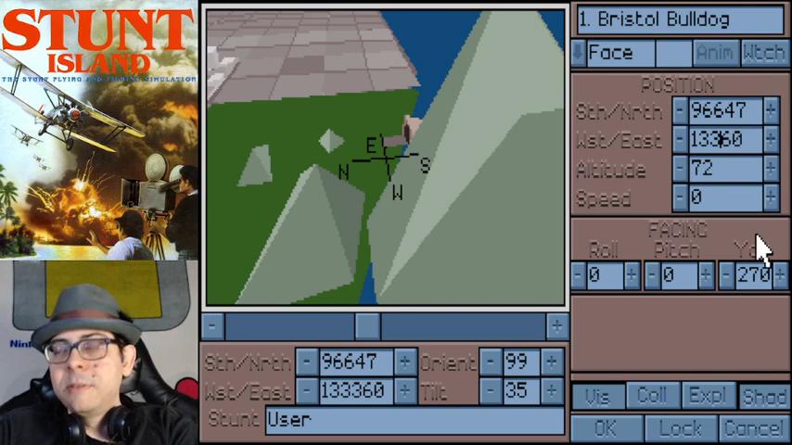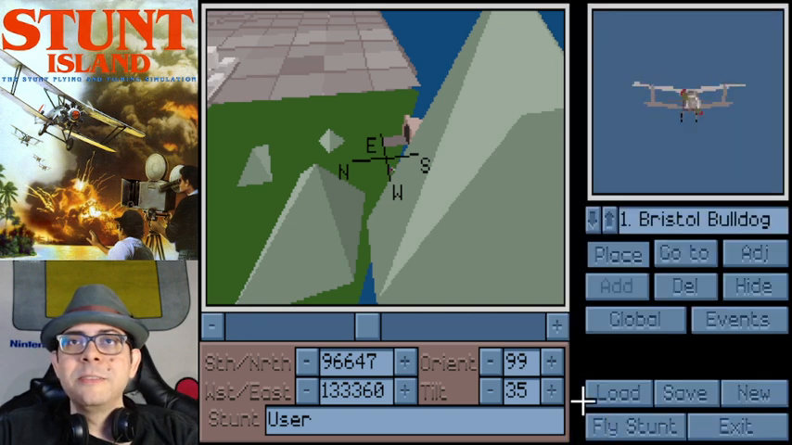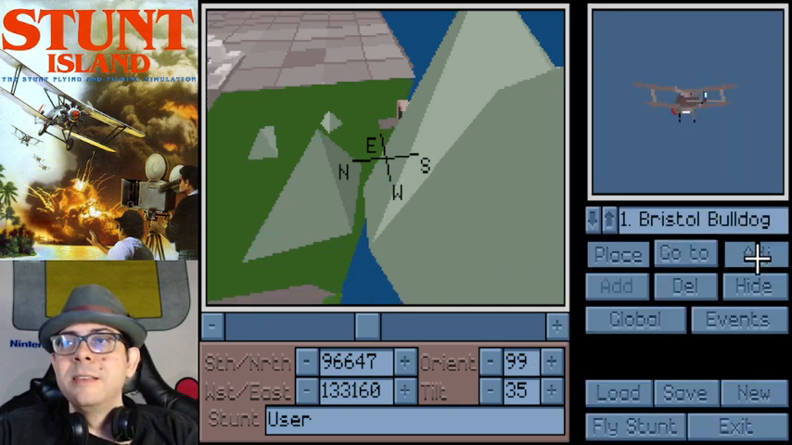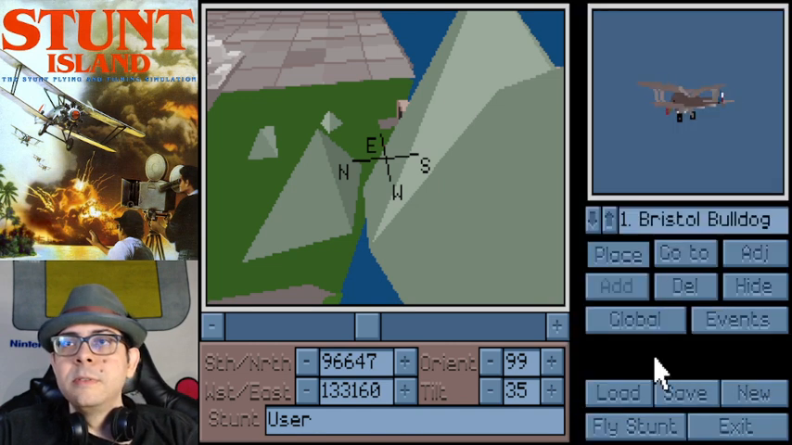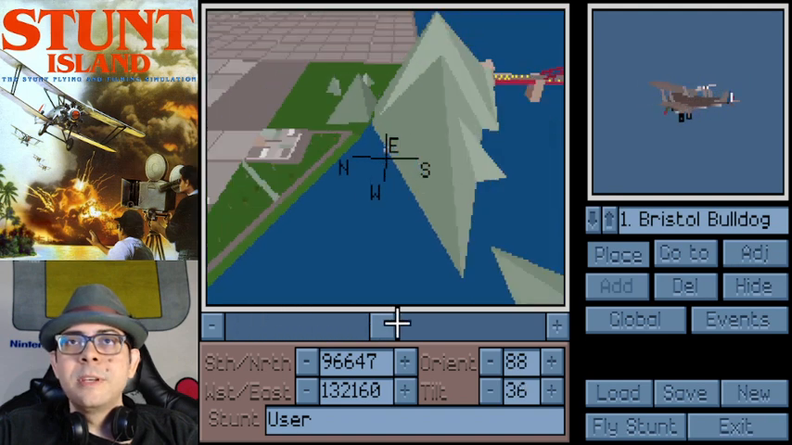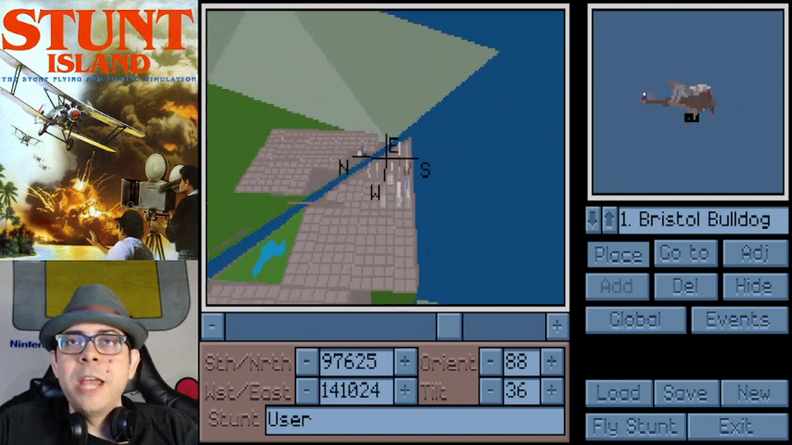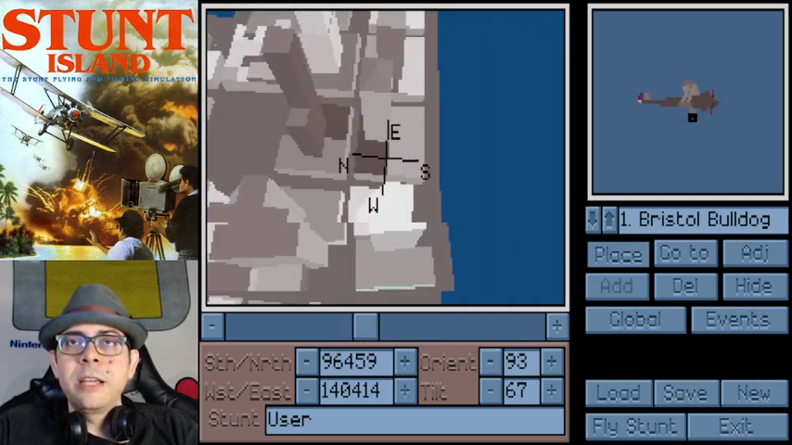I think I messed up. Oh yeah, because I used the numeric keypad, and the numeric keypad doesn't work here. Okay, never mind. Let me just manually put it here. Or I can use the coordinates here.